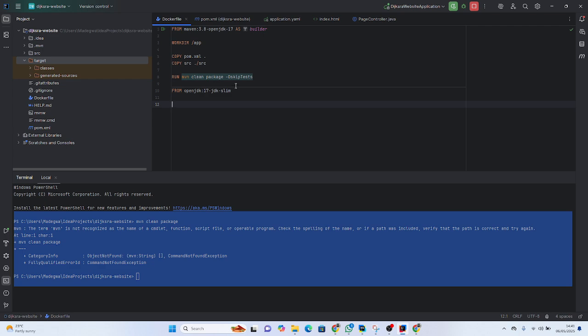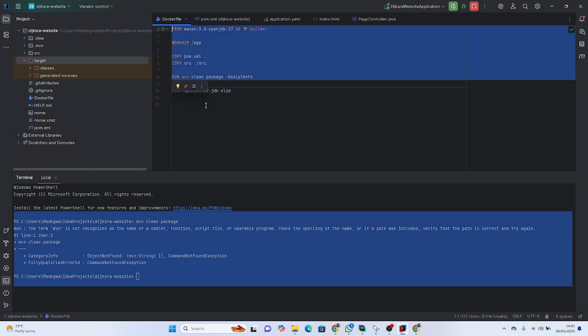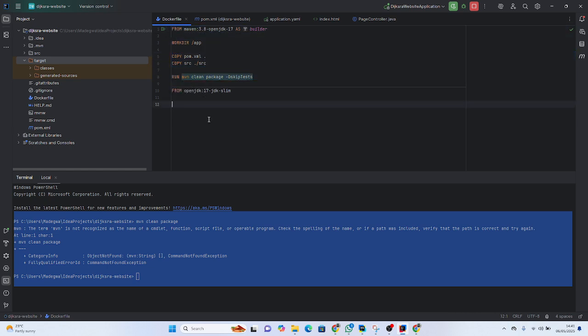So we're basically doing whatever we did here, but now on running the application. We told it how it's going to build the application. Now the next thing we need to tell it is how to run the application now that you've built it. I am going to tell it that the work directory is now slash app.